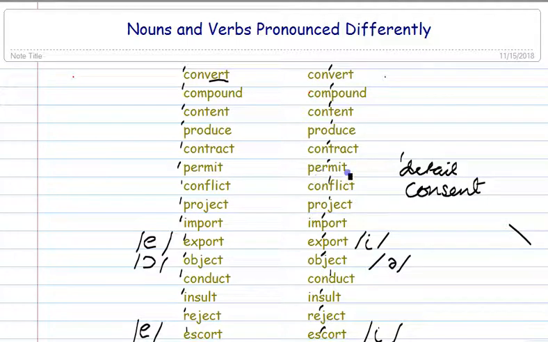So permit, permit. The permit permits you to do anything. The permit permits you. Conflict, conflict. Project, project. So you can project a figure, right? And you're running a project. So in that project you can project something.